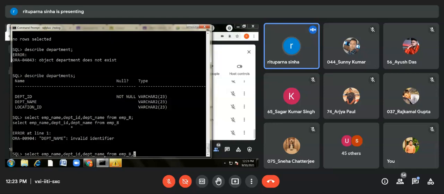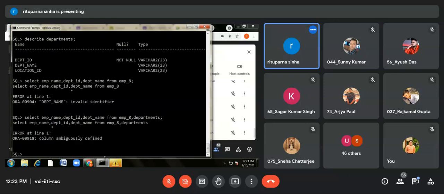So what I have to do is give a comma. In the from clause, you have to mention both the tables. So another table is departments. Now your column is ambiguously defined. Why is it saying that? Because department ID is present in both the departments table and the EMP8 table, isn't it? It is a common column between the two tables.